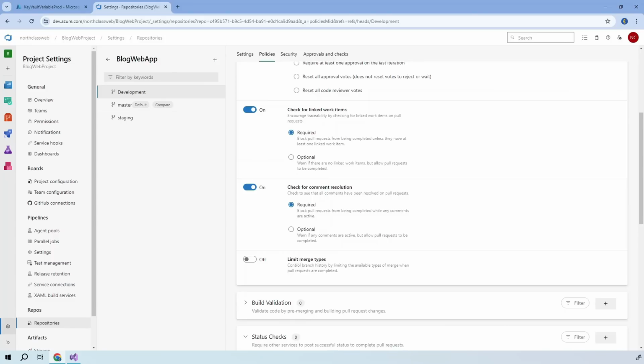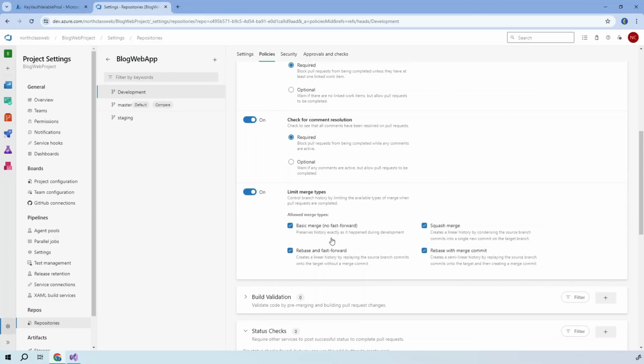And then we have the policy for limiting the merge types. If I enable it, I can see the list of the merge types. For example, if I want 2 merge types, I can just uncheck the merge that I don't want and then keep the merge type that I want. So here we have the basic merge, which preserves the history of your commits.